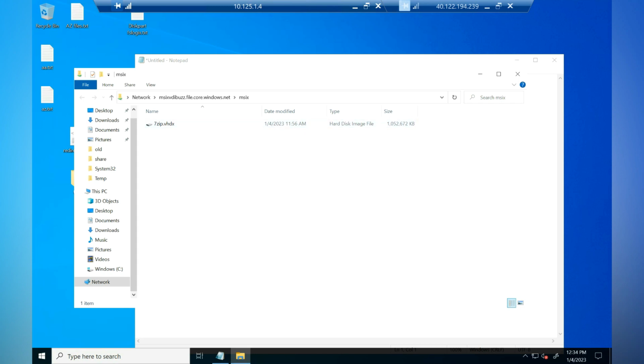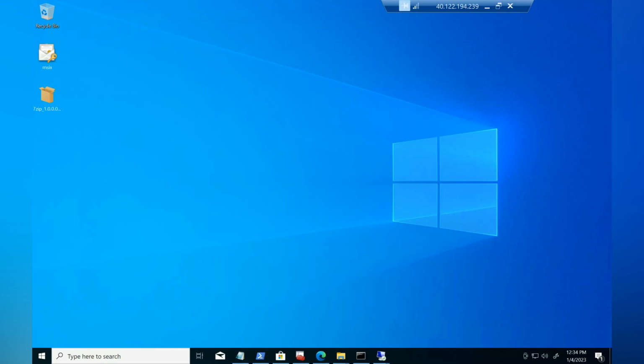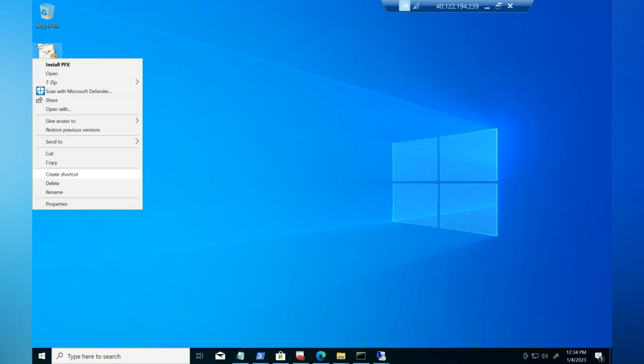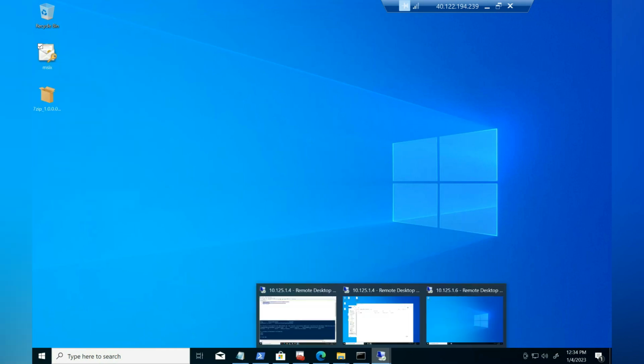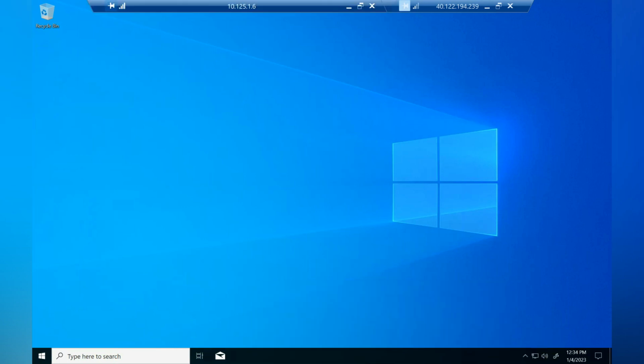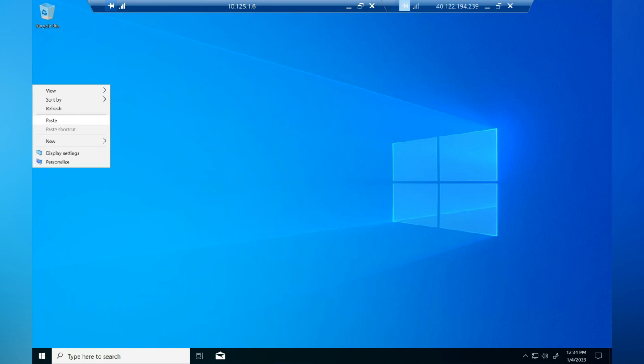The next step is we need to install the certificates on the session host. So here is the certificate. I'm going to copy this certificate and install it on the session host. This is my session host, which is 10.125.1.6. I'm going to paste this first and then install the PFX.